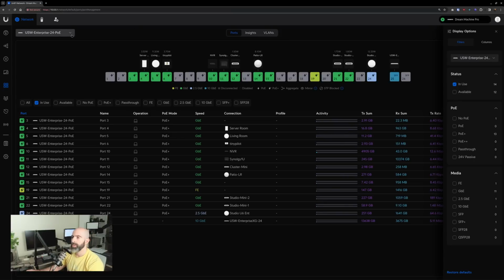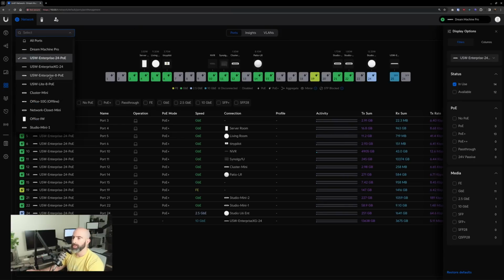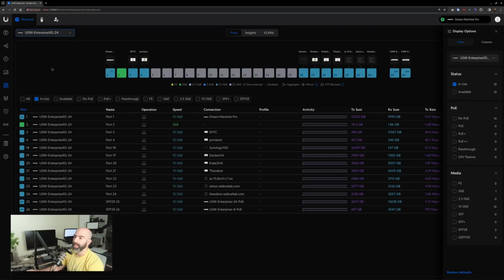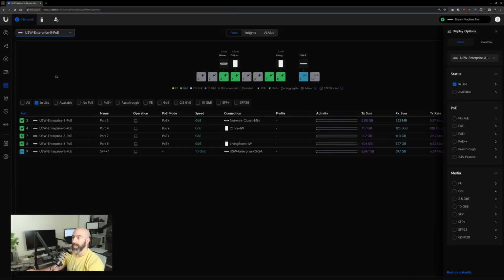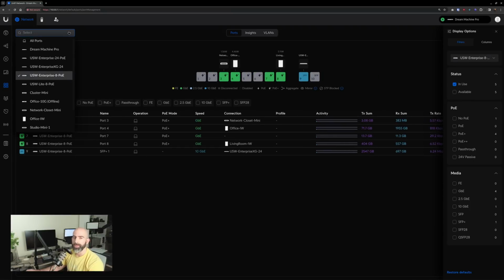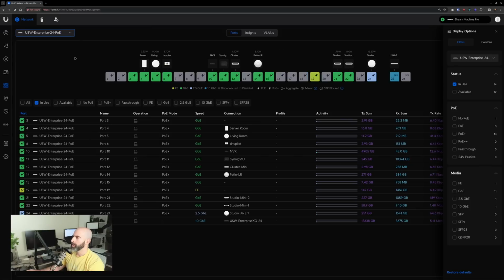Because from here, you can choose between all your switches and see what's going on with all the ports and configure the ports. So I can switch easily between my XG24, my 24 PoE, my 8 PoE, and obviously you get the gist of that. It's really cool because everything's color coded. Everything lets you know if there's PoE on the line.